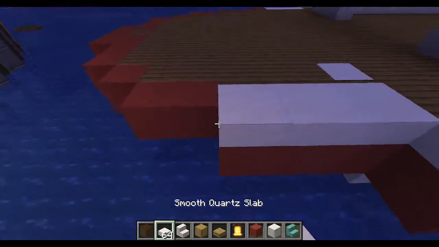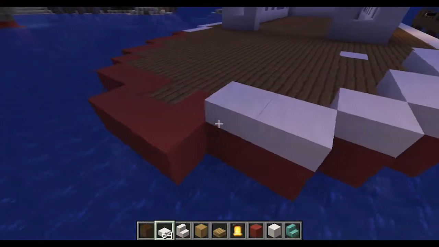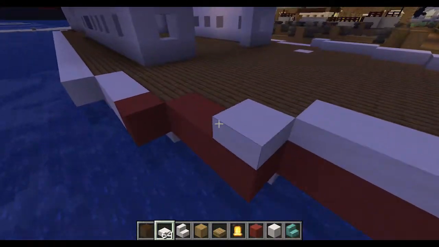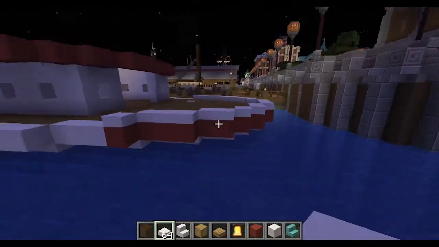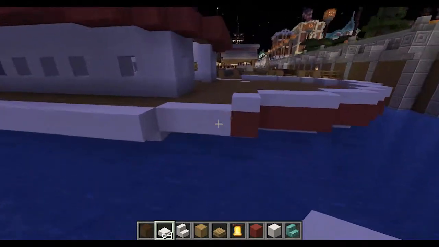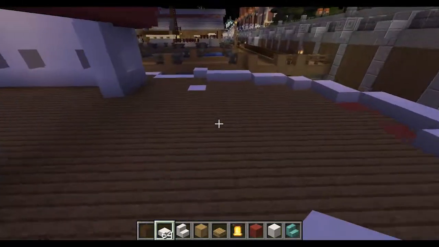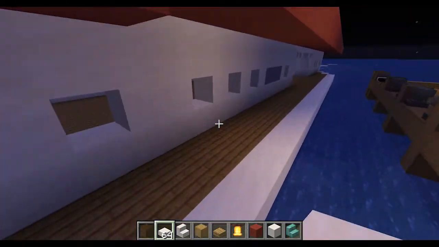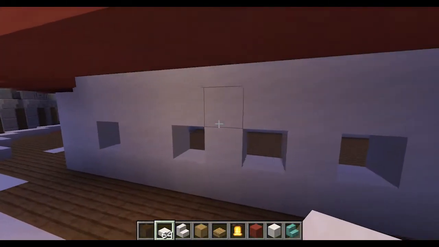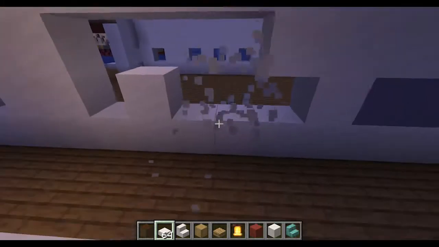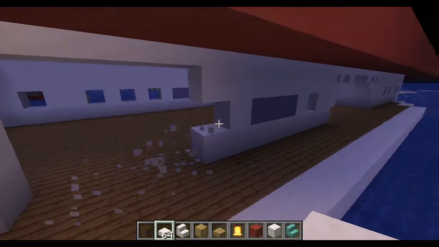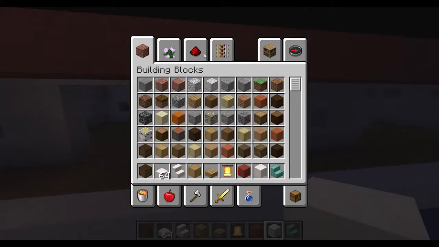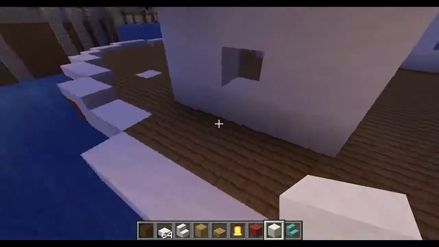Now I'm gonna add some half slabs on top of there. That should make it look pretty good. Cool. Yeah, just like that. All right. Add a big old door here because we need some sort of entryway to get into the cargo bay.